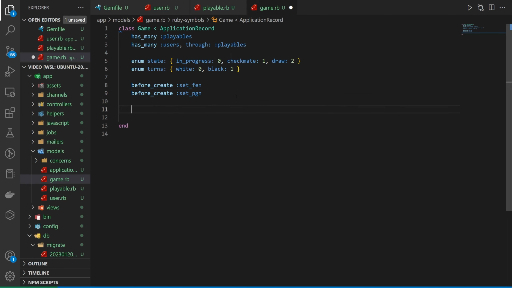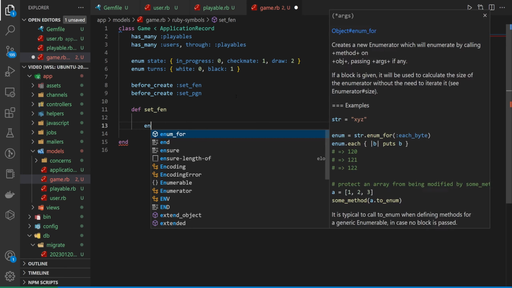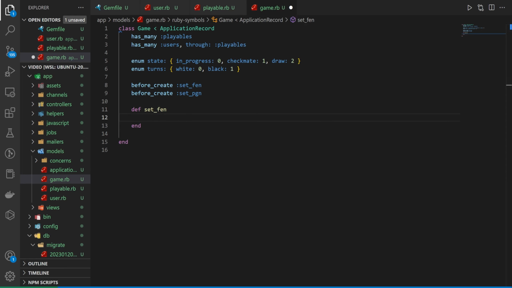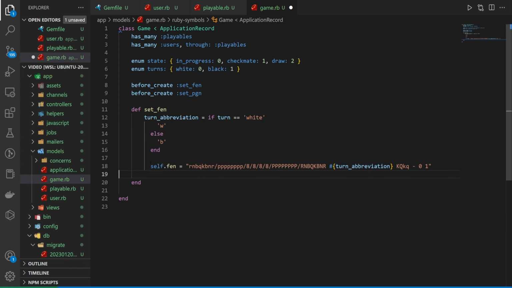For the FEN, we just do def set_fen. And then in here, we need to first grab the abbreviation for the turn. So if it's the white player's turn, return W, else return B. And then for the self.fen, it's pretty ugly, but because the FEN is just a magic string, we need to insert this W or B at the key location, which is right here, which tells it that it is either the white or the black player's turn at this point in time.